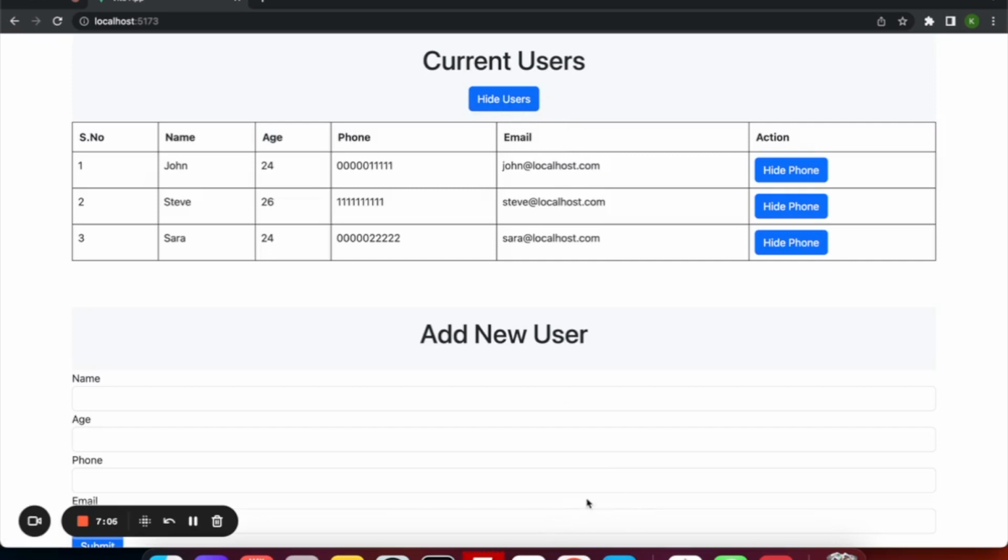If you think from a technical point, what we need to do is maybe call a function on a click event, so that will hide the users from this table, right? So in order to do that, we have to create a function.